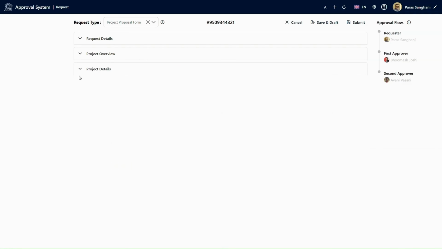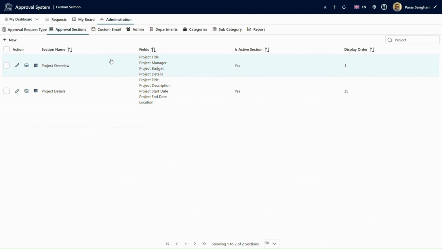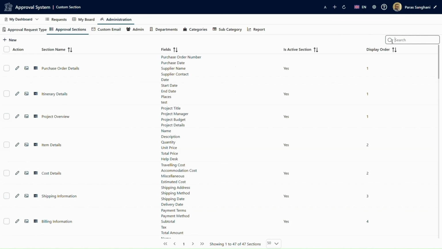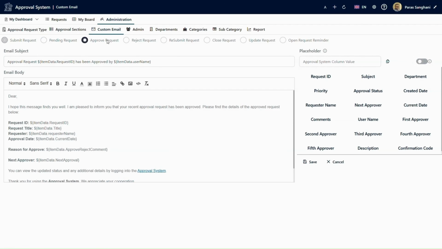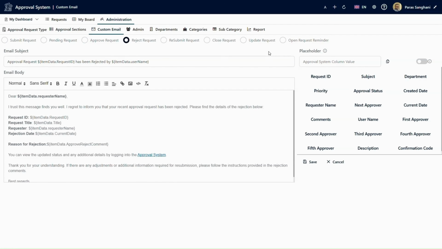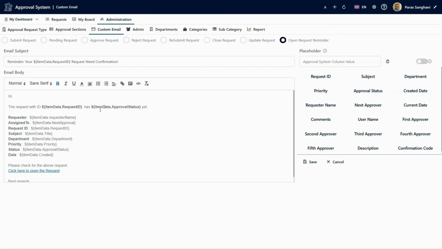The project overview and project details sections, and on the right hand side whatever we configured as an approval will be shown. Approval sections are ready-made sections and we can reuse them in different forms. It is a collection of different fields. The custom email gives any admin user the ability to customize the content of the template. We can turn on or off the alerts whenever a request is submitted, approval request, rejected request, and also the reminder request. So these are email alerts that can be modified.